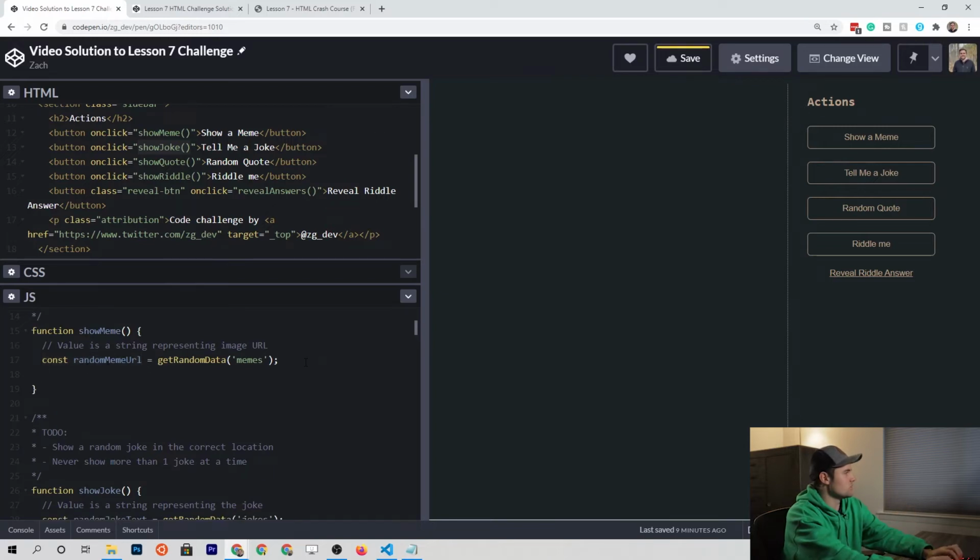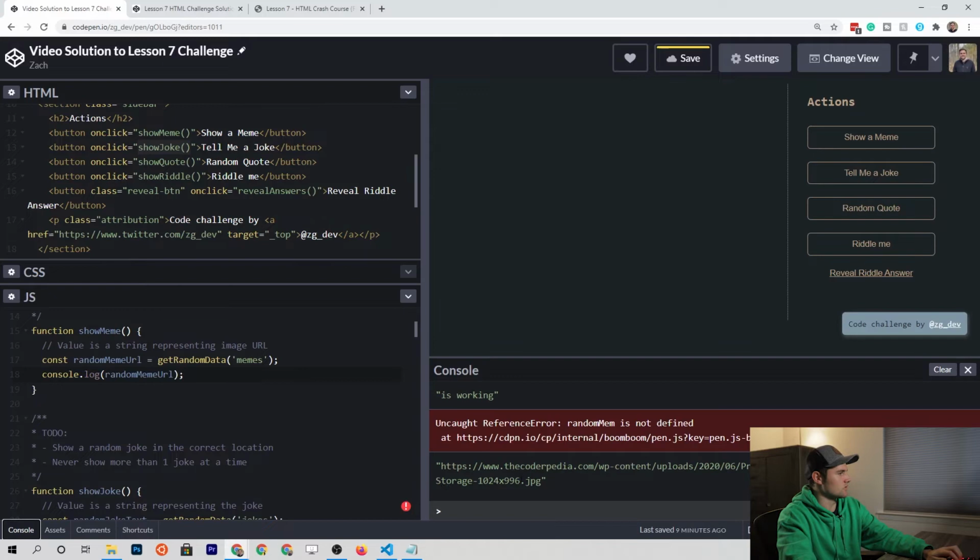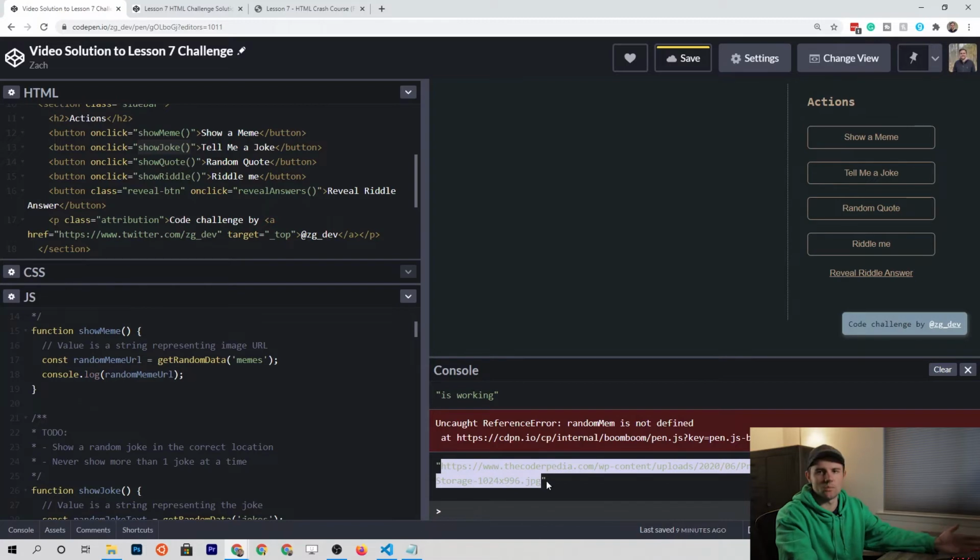And if we were to just console.log what we're getting here, and then we press show a meme, hold on. So show a meme, let's go to the console, and you'll see that we get a link to an image, which is going to represent the meme. All right, so that's the overview of what we're working with.